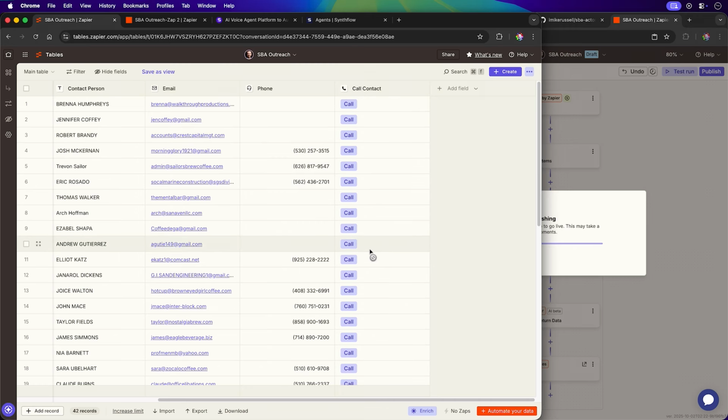agent to call small business leads on the fly? Well, in around 10 minutes, we will build something with AI that searches a US government website for small businesses, sends them to a table, enriches them with AI, and even finds the phone number to make a call with a tool called SynthFlow. Let's dive in.